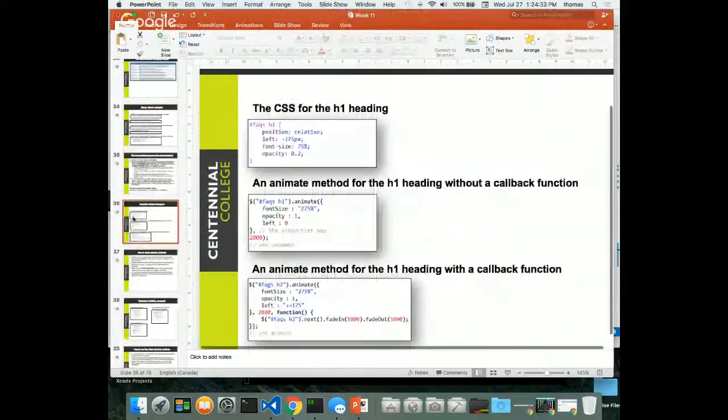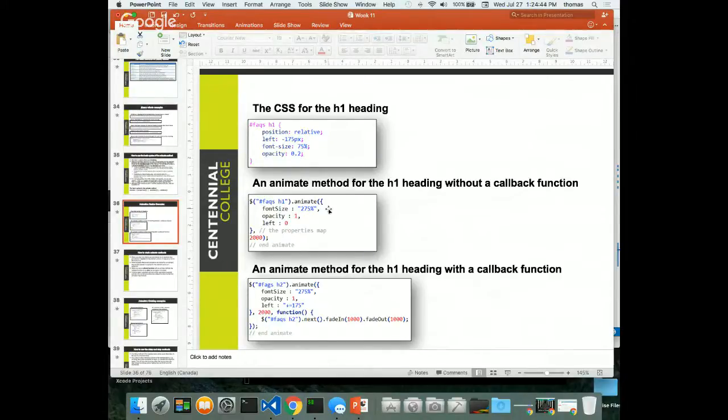Animate. This is one that we can definitely do. So here's our CSS for an H1 heading. Notice that it has an opacity already of 0.2. My animate method tells me my font size is going to be going to 275. My opacity is going to go to 1. Now it says left. Notice that it's going to be from minus 175 pixels, which means from the left it's minus 175, which means it's off screen. It's going to come on screen to the right. That's what's happening here. And it's going to do all this in 2 seconds.